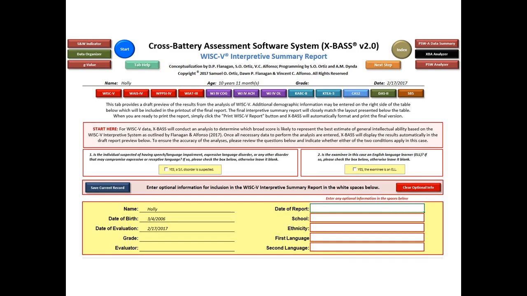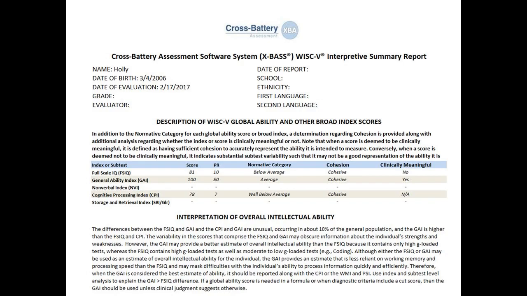Now, here you can see WISC-5 report. You can click on the WISC-5 report, and it's a summary. It's just a summary, so it's not a report writer. It's just a summary of information. And so as you scroll down, what you see is any identifying information that you may have entered. You can enter more information. Here's a description of your global ability scores. And here is a description of interpretation of overall intellectual ability.